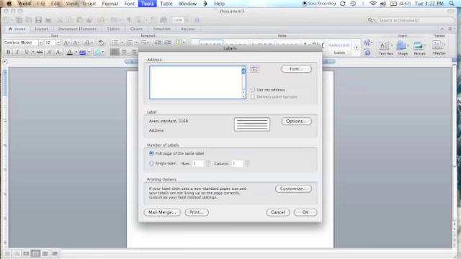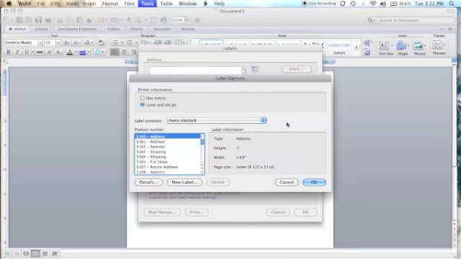Okay, I ignore this whole top part here. What you want to look at is the type of label that you have. I always go into label options to pick the one that I want. Now the two that I tend to use the most, I have Avery labels. I've also bought them at Walmart or wherever, the off-brand Staples labels.